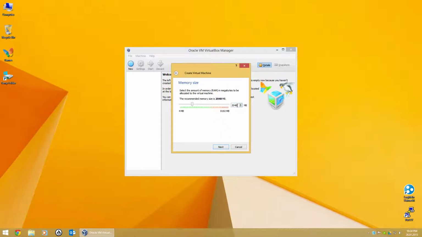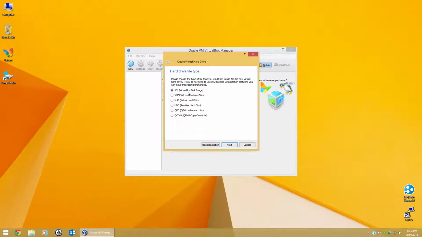I'm giving this 2 GB of RAM. Click on Next. I need to create a new virtual hard drive now. Click on Create. VirtualBox disk image, that doesn't matter. Click on Next. Dynamically allocated, Next. And I'm giving this 64 gigs of space. Click on Create.